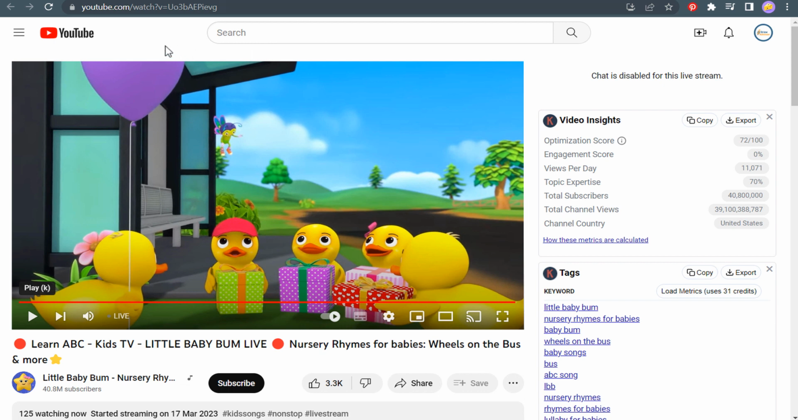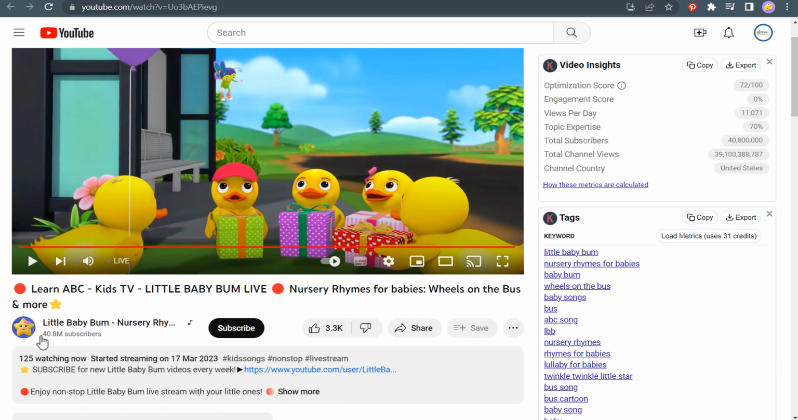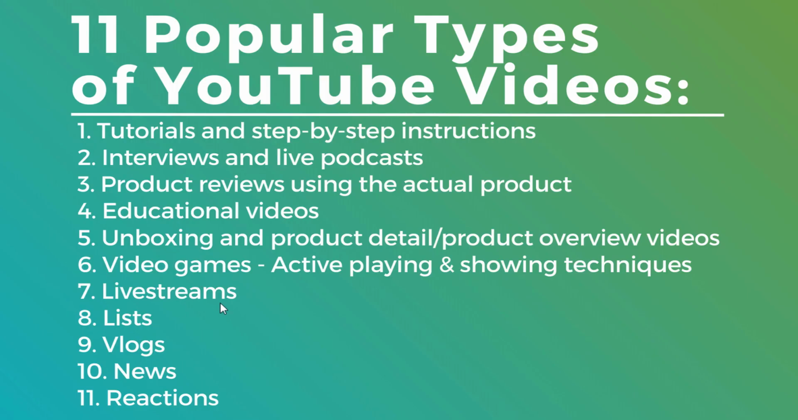Another example, a lot of kids channels do this where they have set up a live stream for the entire day. So as parents are looking for videos to watch for their kids, even though this channel has 40.8 million subscribers, even though they have thousands upon thousands of videos already published, they just live stream some of the same exact videos that they've already published, and then parents will go and watch them. You have 125 watching now, which isn't that many, but you can see it started streaming a month ago, so they just have this ongoing stream running all the time. So that is live streams, and just another thing that you can incorporate on your channel.